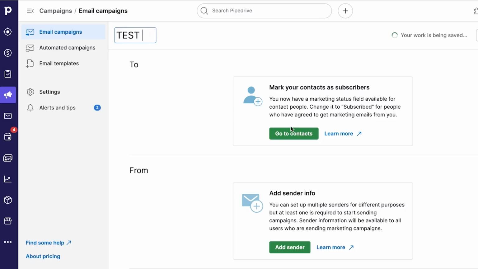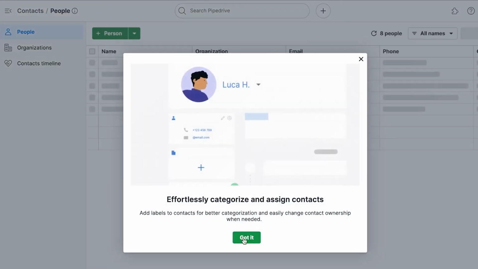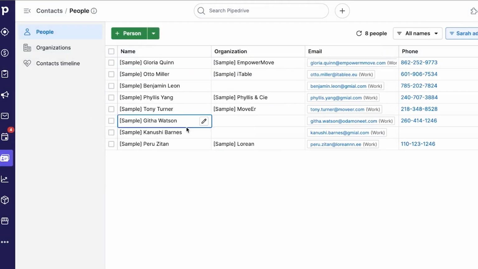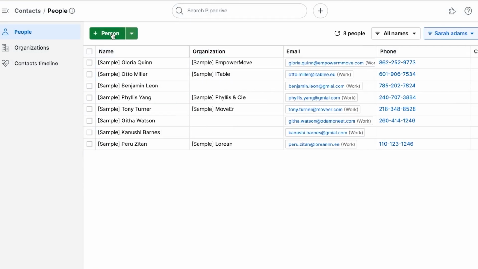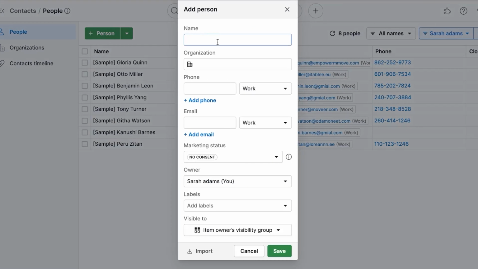Then we have two. This is where you will add the contacts. So let's actually go to the contacts, which is under people here. You can see we have the people option here, contacts, and you can add the contacts here. How to add a contact on Pipedrive? You simply go to contacts, click on add person, and then you can add the name of the person.